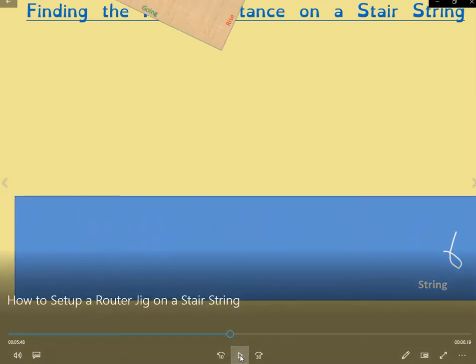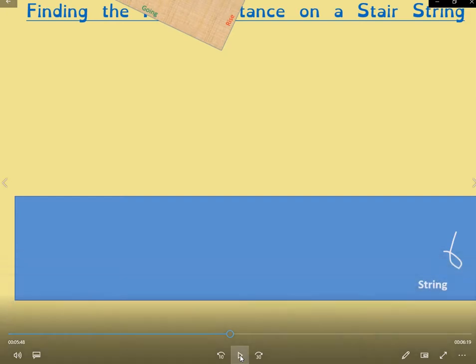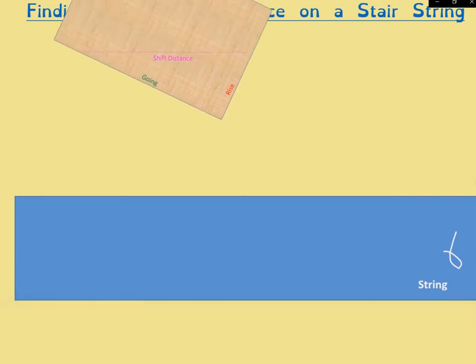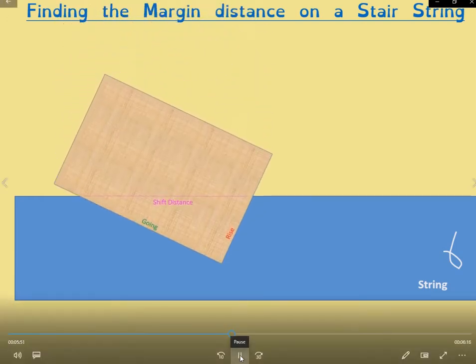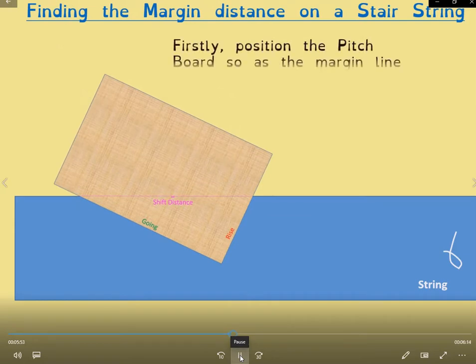So this is going to show you how to find the margin distance on the stair string. First of all, you're going to bring the pitch board that you marked earlier into play. The hypotenuse line there, where I've written shift distance, lines up at the top edge of the string at the moment.